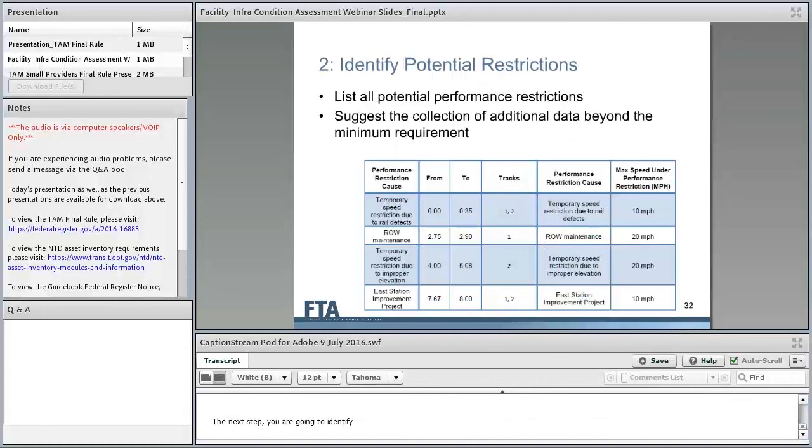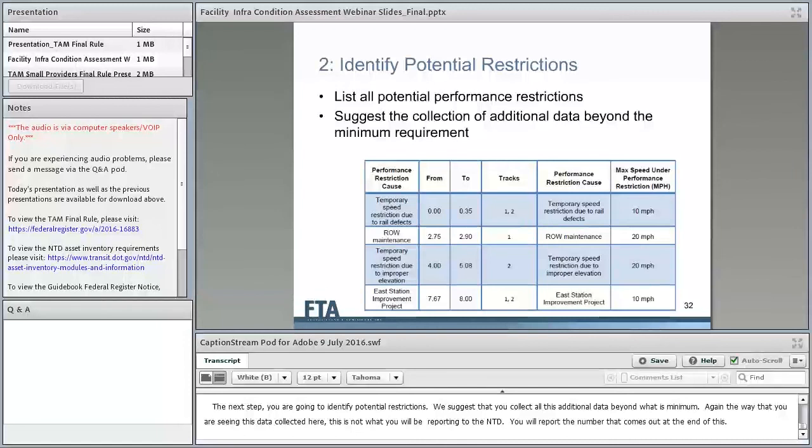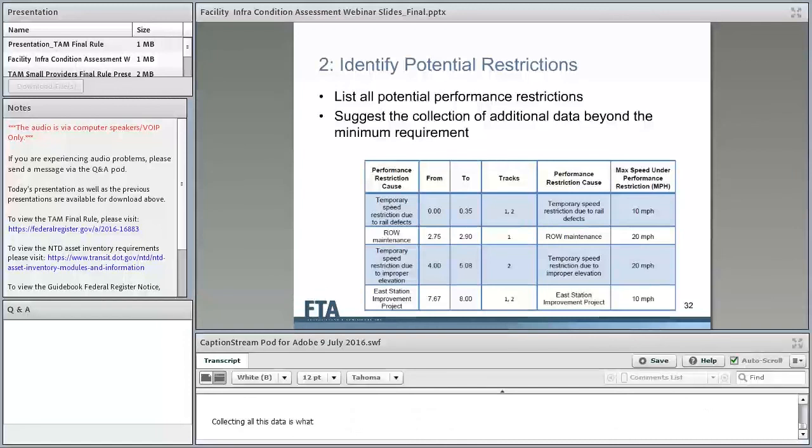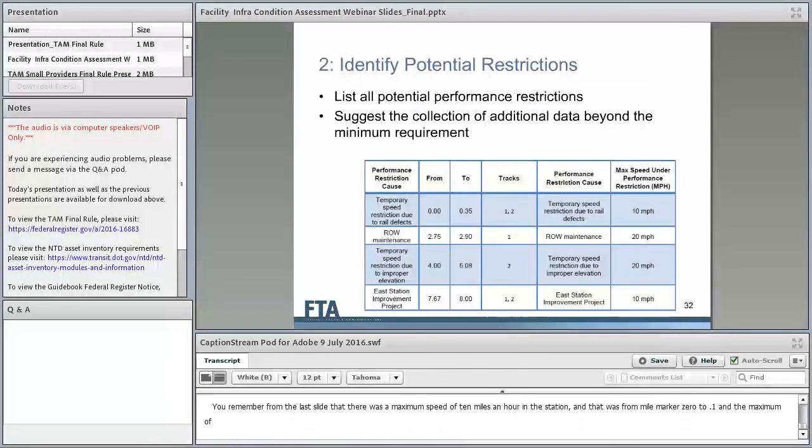Okay, so the next step, you're going to identify your potential restrictions. So we suggest that you collect all of this additional data beyond what is minimum. Again, the way that you are seeing this data collected here, this is not what you will be reporting to the NTD. You will report the number that comes out at the end of this. Collecting all this data is what we recommend you use as you calculate this metric. So this would all be data for your internal use that would then lead to the final piece that would be reportable to us. So you'll remember from the last slide that there was a maximum speed of 10 miles an hour in the station, and that was from mile marker 0 to point 1, and a maximum of 40 miles an hour between point 1 and 2.9.